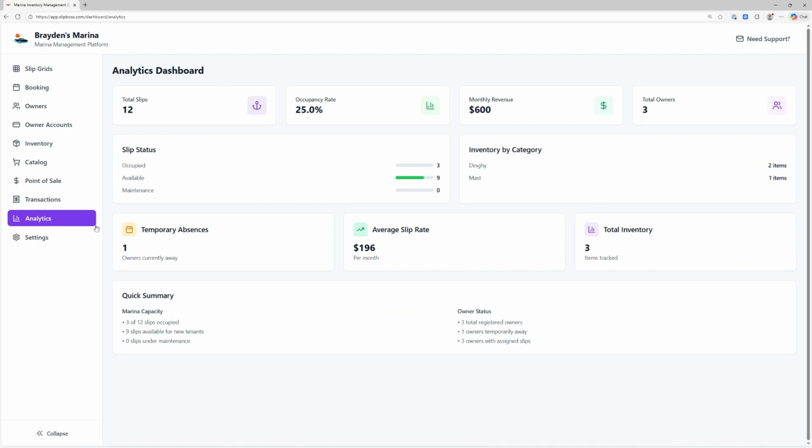We also have an analytics page. So this just gives you a better overview of the Marina as a whole, not just the financial side, but the actual occupancy rate and slip statuses and things like that. So this is just a nice little overview dashboard for you.